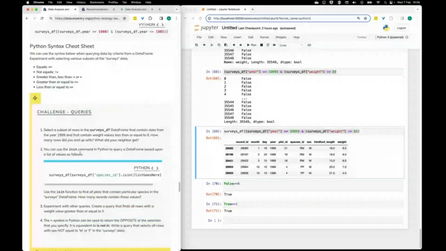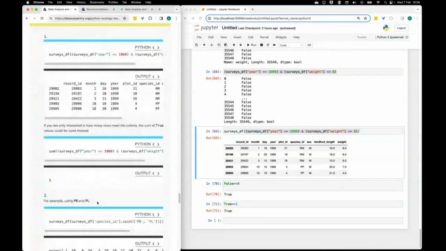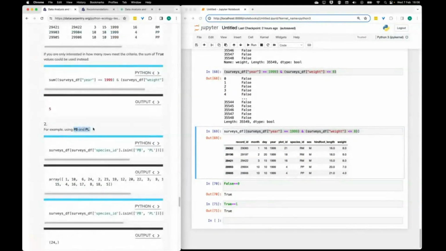Let's have a look at the second part, the is-in command. In fact, that's what Peter was just asking about, how to use this is-in. Use this is-in function to find all the plots, not Python plots, find all the sites, all the plot IDs where a particular species are found. So to take an example, if you take two species, PB and PL, this is similar to what you're working out in the chat here.